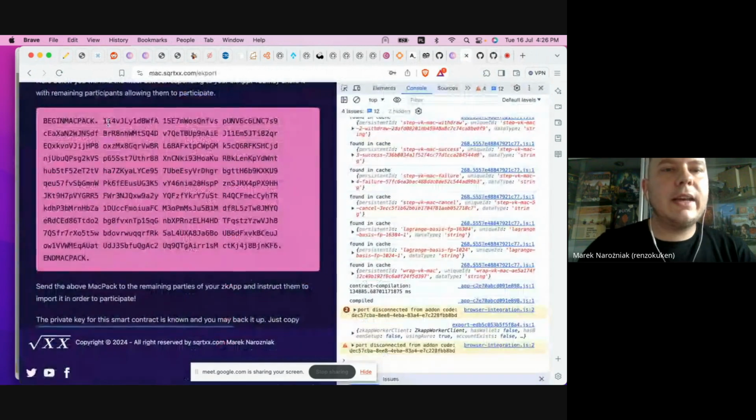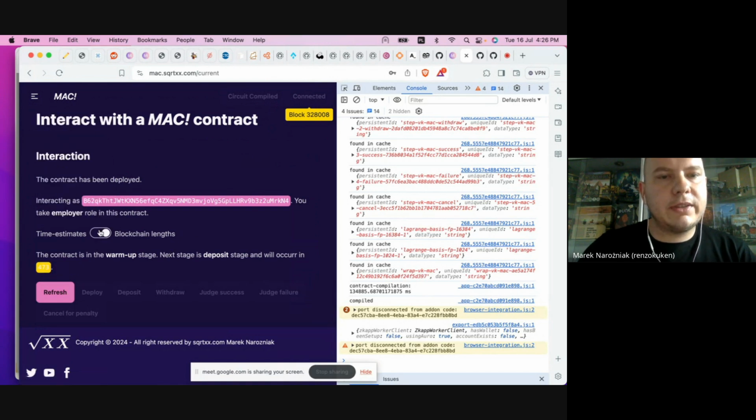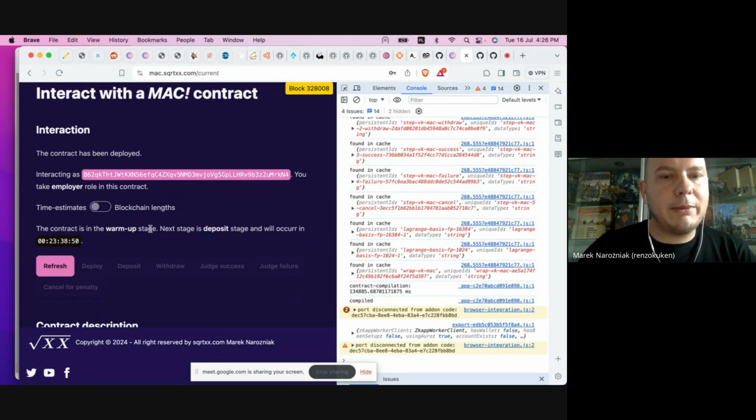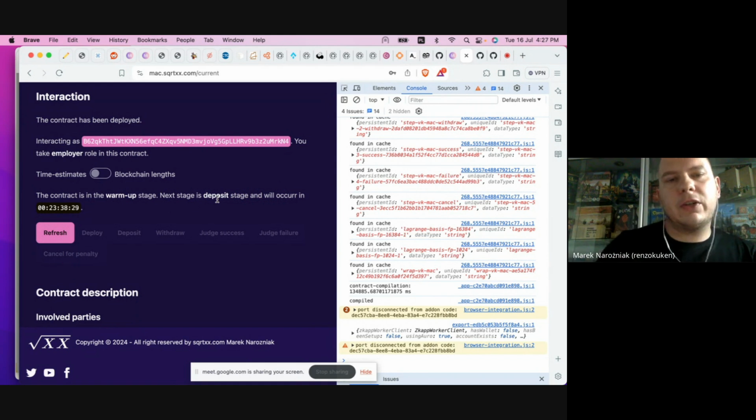So the way the ZK app works is it has some predefined stages. For example, currently it's the warm-up stage. Based on which stage on chain the app is at the moment, it will allow different actions from different parties of the contract. So now it doesn't allow anything, but based on the stage, these buttons would light up and allow certain actions.